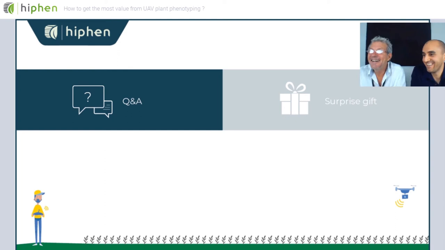Okay. So it's a more general question about our drone slice, from microplots vectorization to traits. How is our service fully automated? Do we need manual work, and at which step?